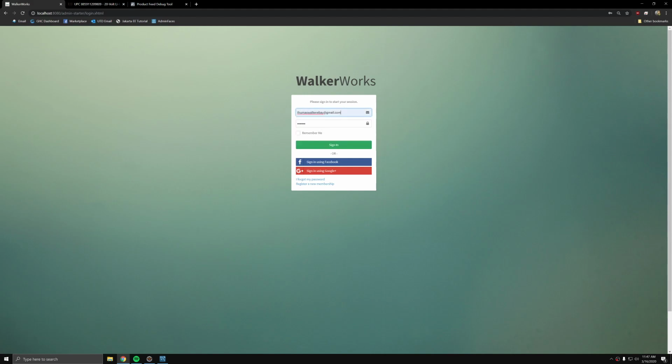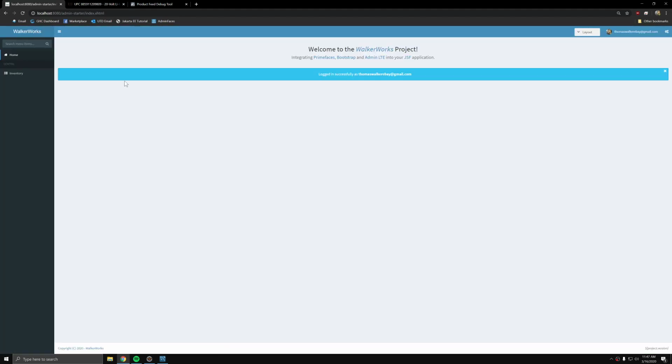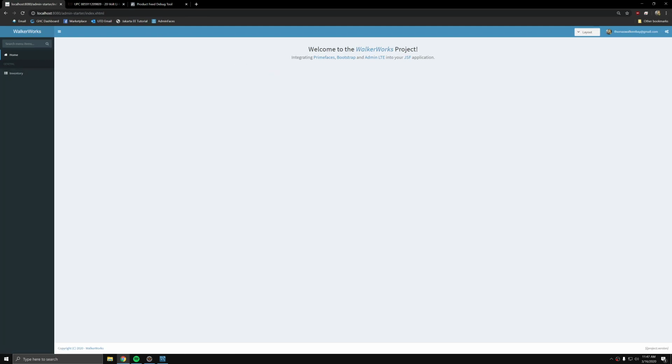But if I type in a valid email and password, I can click sign in and it takes me right to the home page of my dashboard. And what's interesting is right now, if you use a Gmail email address, it actually automatically imports your profile picture straight from there.